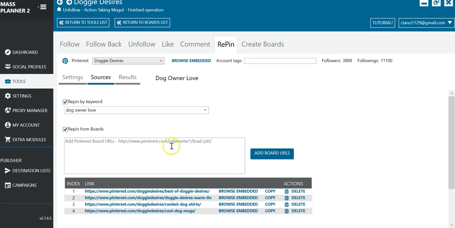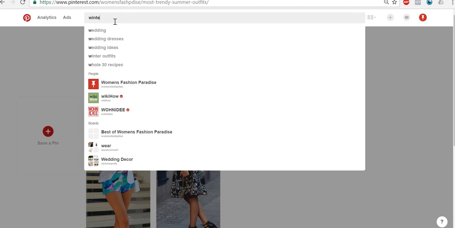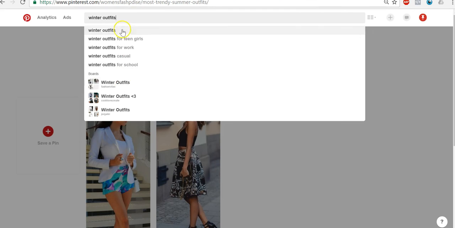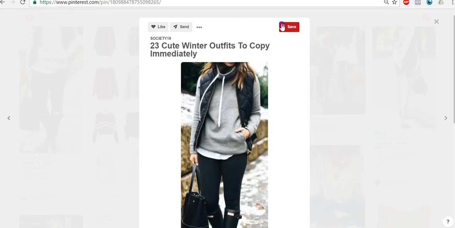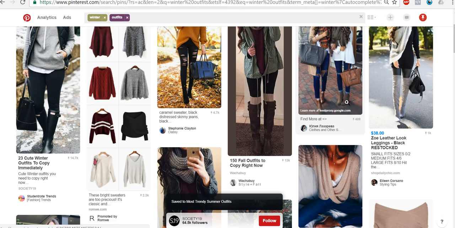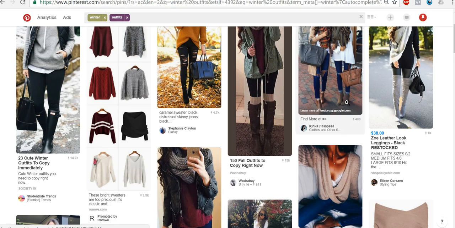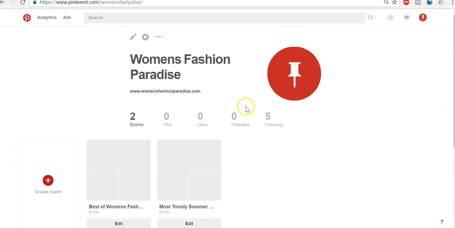Again, it's not mandatory to use Mass Planner. As you could see, you could kind of get by just doing it yourself. I mean, it takes 5 seconds to search for pins. If we were going to do winter outfits and we created a winter board, you could literally just come here. Okay, winter outfit, perfect, save it, and put it in most trendy winter outfits, but just showing you, you're done. If you do that with 5 to 10 boards a day, 5 images, that's not going to take you more than 10 minutes. So if you don't want to spend any money starting out, just do it yourself. Okay, about 5 to 10 a day is more than enough. And that's how you're going to start growing your Pinterest boards.